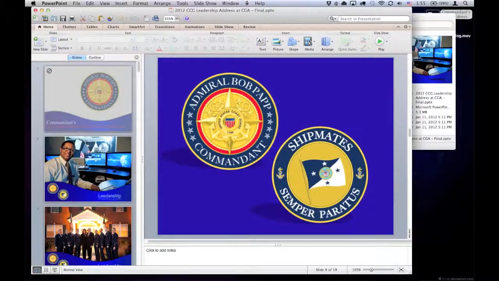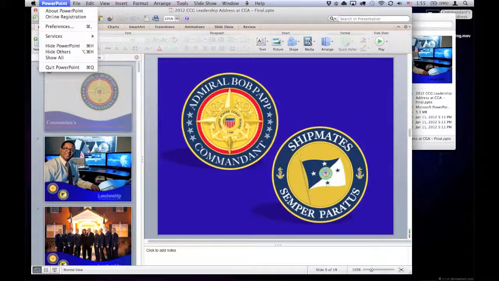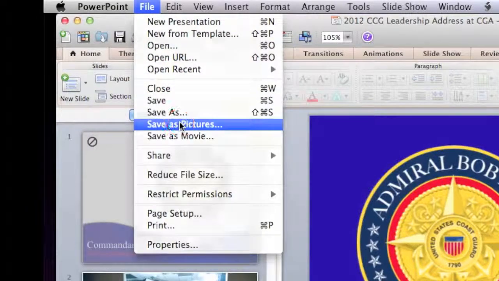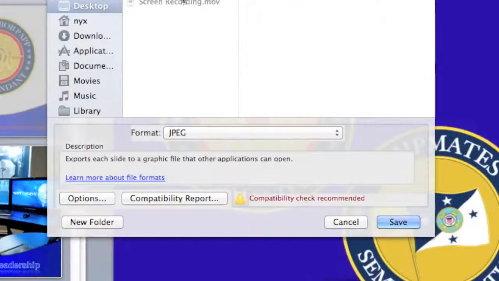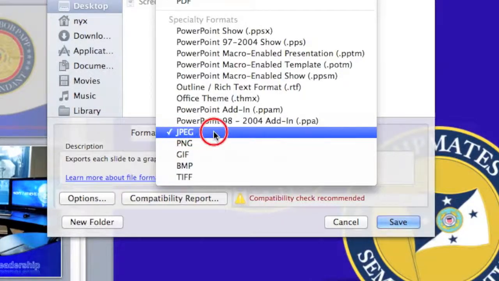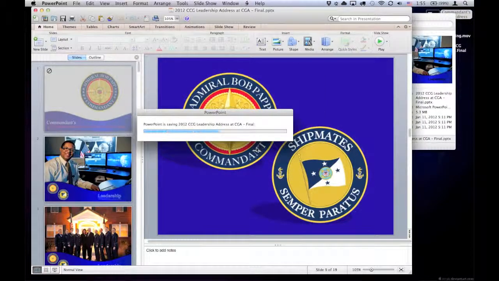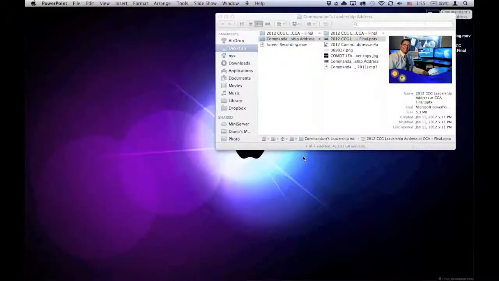What we're going to do is go up to File and Save as Pictures. And I'm going to choose a location, in this case the desktop here, and I'm going to save them as a JPEG. Hit save, and it'll automatically create a folder for me, and it says it's been saved as a separate file. We can go ahead and quit PowerPoint.